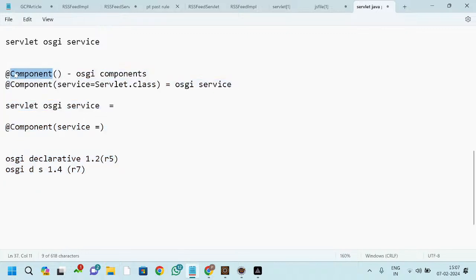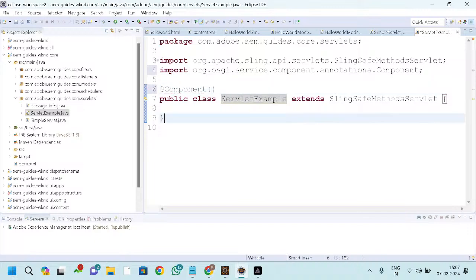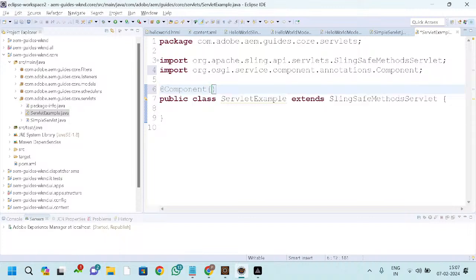That's why we need to define this @Component. This OSGi component or OSGi service will take care of it, so there is no need to call it. That's why we need to define the OSGi component here. Now this class is nothing but the OSGi component. This file is the OSGi component. Now we need to convert it into a service, then only it will create the object. So for that we need to define service here.